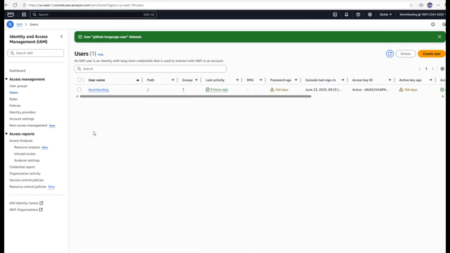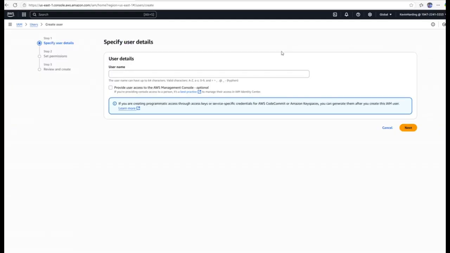So we are now in the IAM dashboard. We're going to select users, and create user. And we're going to give this a username. I'm going to call it GitHub language user. All right, so let's go to next.